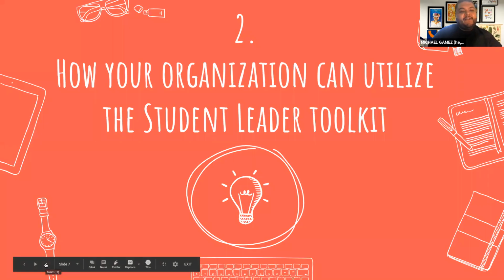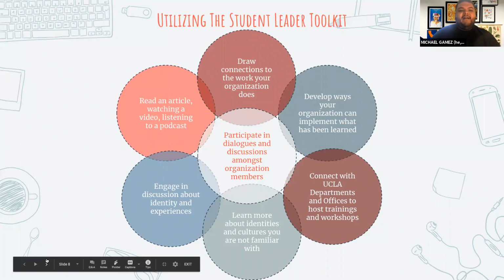And this next slide is how your organization can utilize the Student Leader Toolkit, which is really important because this was designed with you all in mind. So with that being said, after I go through this, we'll go ahead and go through the website briefly just to kind of show you how you can best utilize it.